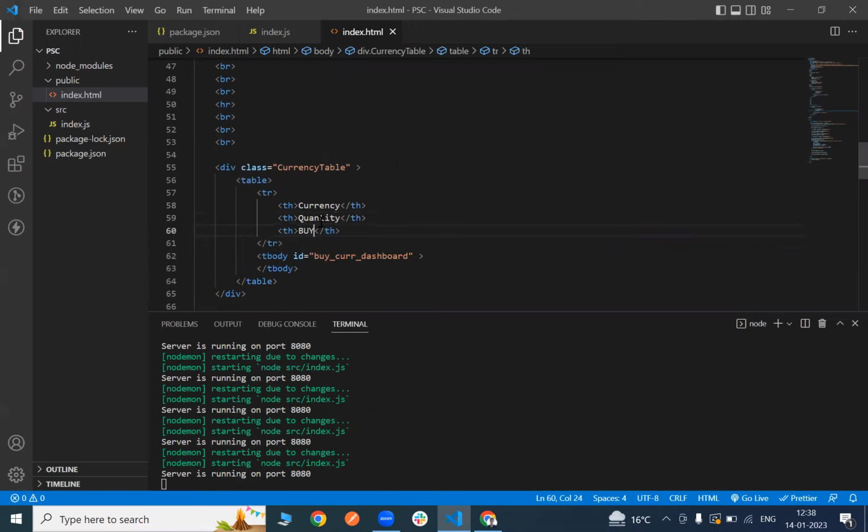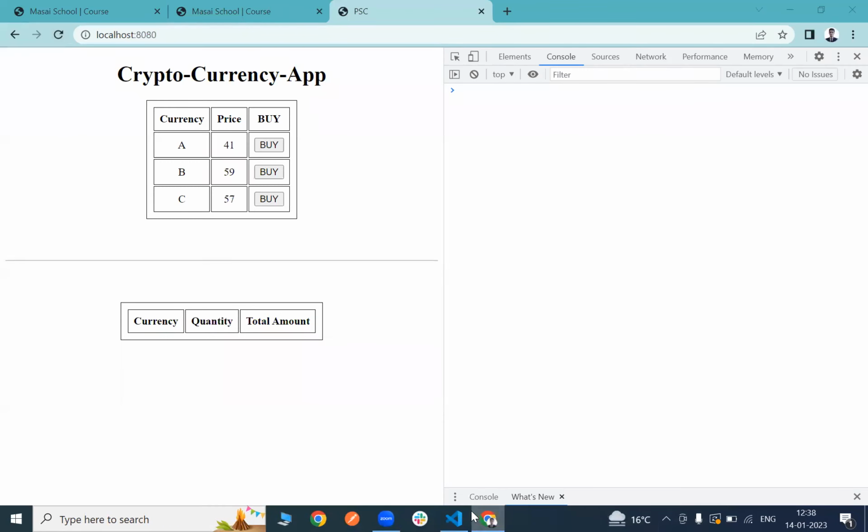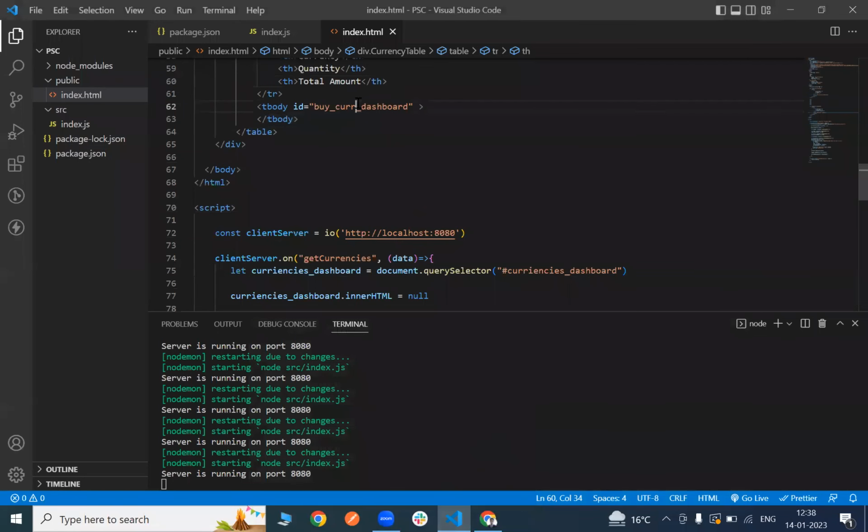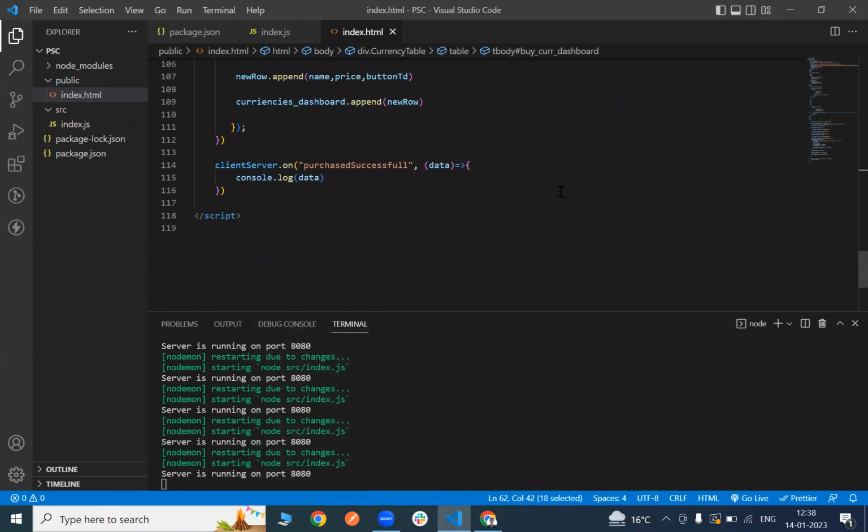Okay, quantity instead of by we'll say total amount. Nice. Let's see if this works. Good. This is working fine. Nice. By currency dashboard. So we have the data here in our front end from the back end.